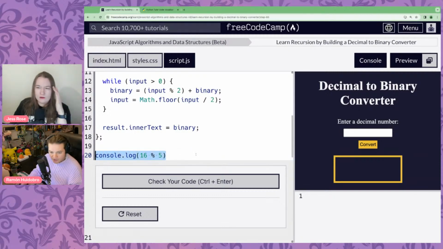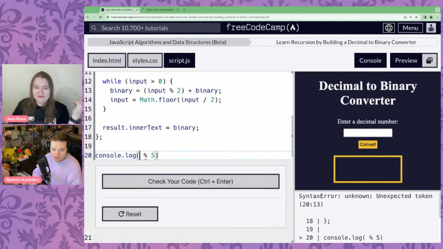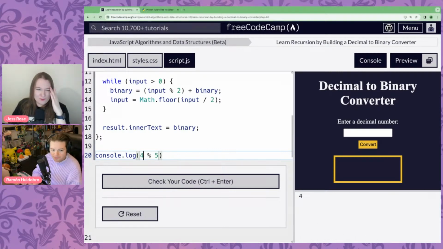Now, we did talk about binary a little bit yesterday. We did. Sorry, did you see me be like, "Mm." No, you're good. So, we're checking here.